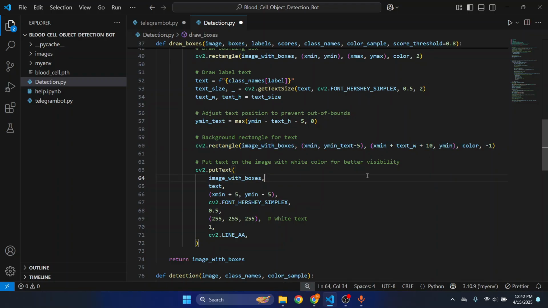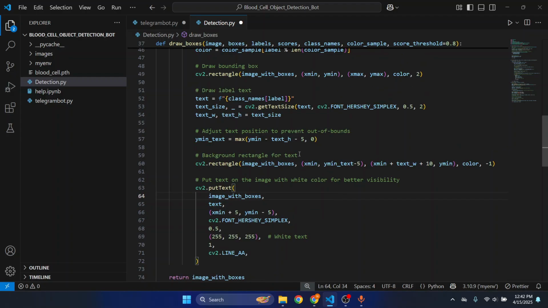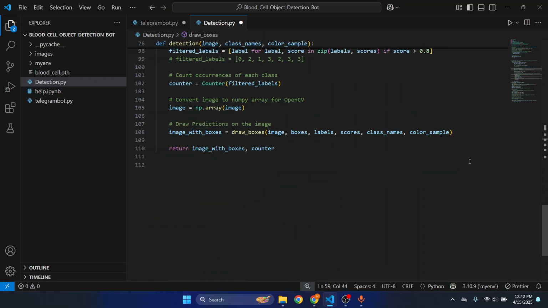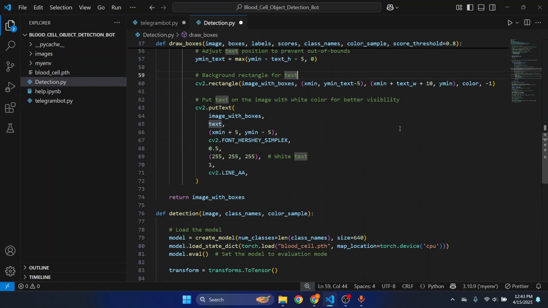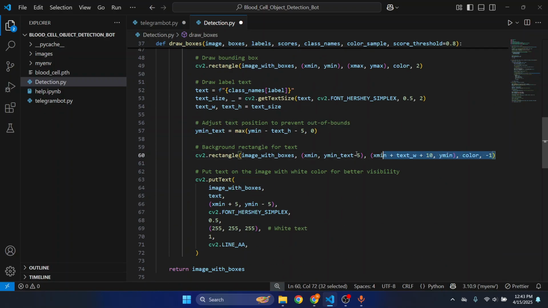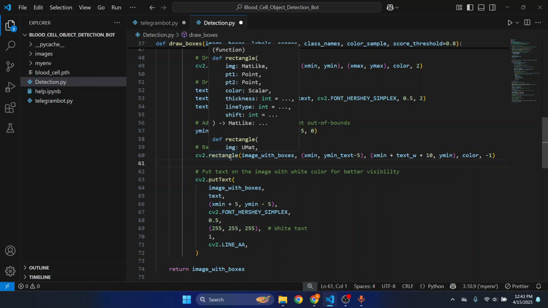Now you may be confused about why we are plotting two rectangles. This rectangle is the bounding box, and this other rectangle is the text rectangle that you see above the bounding box, which holds the text. For that we are using this different text rectangle. It will create a text box above the bounding box.